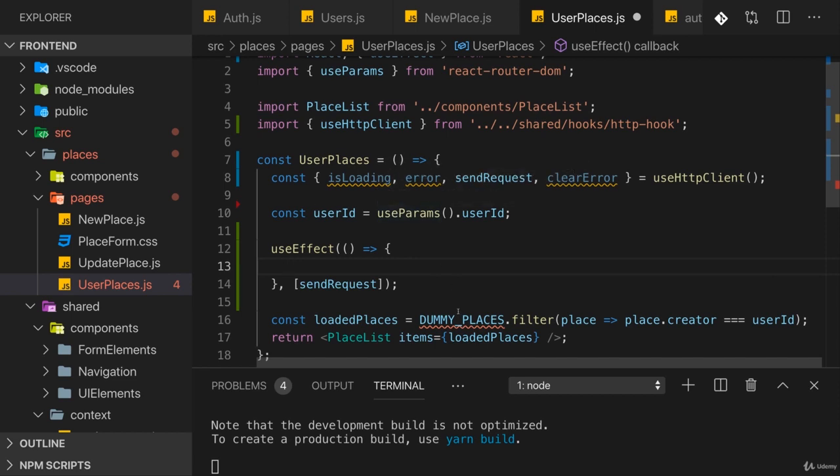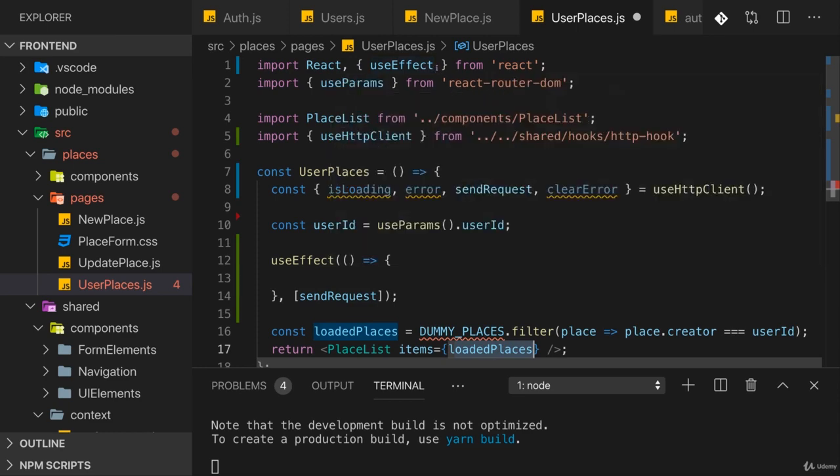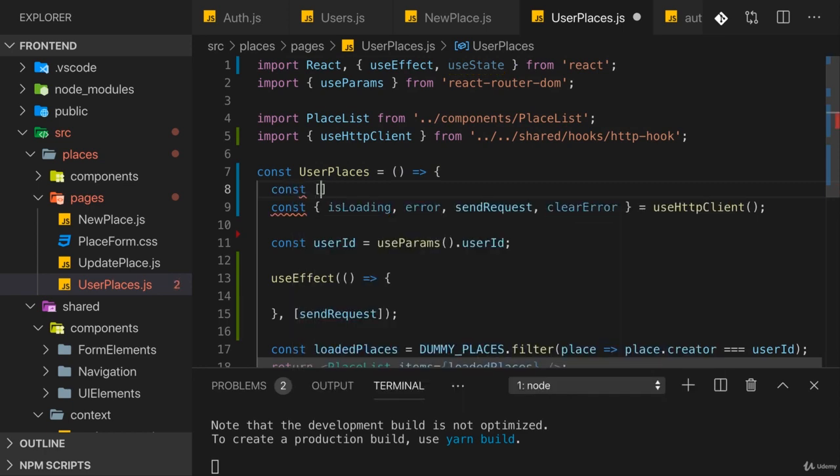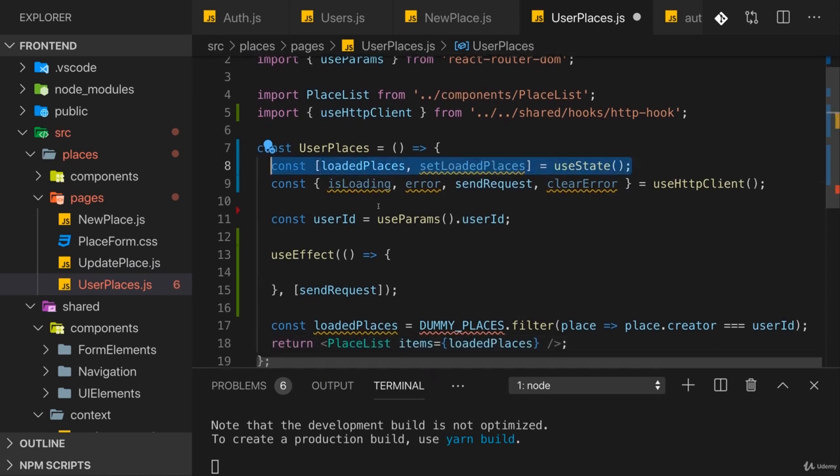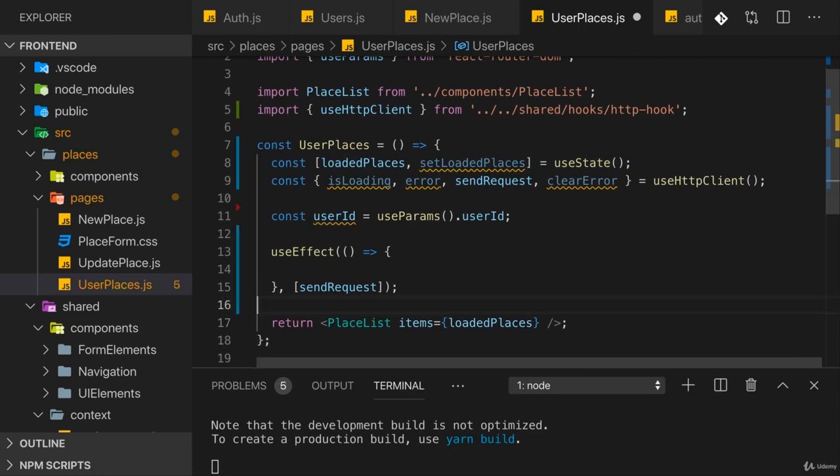Now, in this component, I want to manage my loaded places here as a state, because initially that will be empty, and I want to set it once I got data, and then this component should re-render. So it definitely should be some component state. loadedPlaces and setLoadedPlaces here, initially undefined. Here we can get rid of this line therefore.